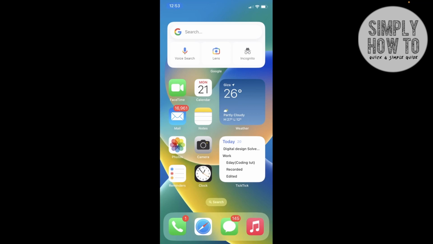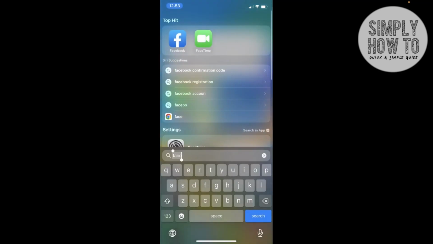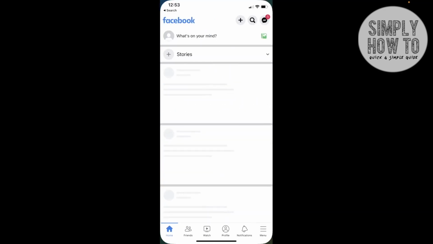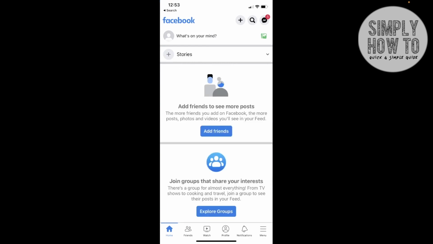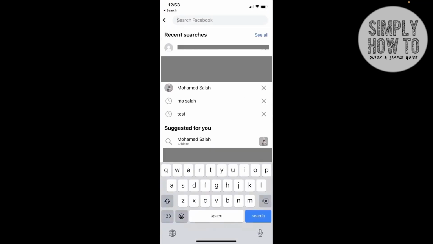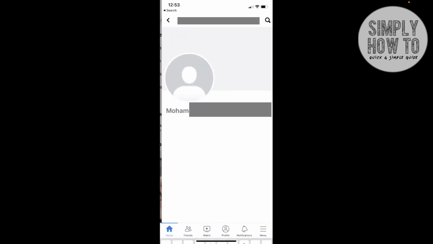So here we are on iPhone or on iOS. We're gonna now go to Facebook. So let's search for Facebook, click on Facebook, and then after this, when Facebook opens for us, let's go to any profile that we want to copy a link from it. Let's go to this profile, for example.